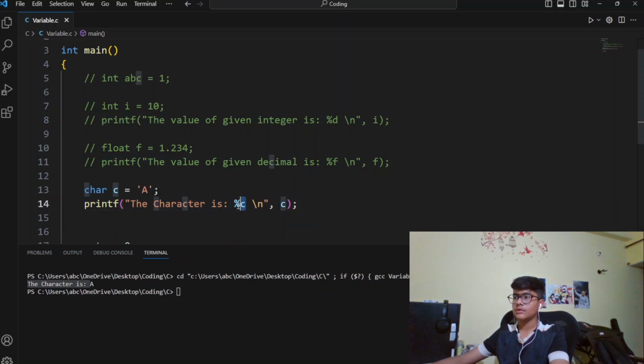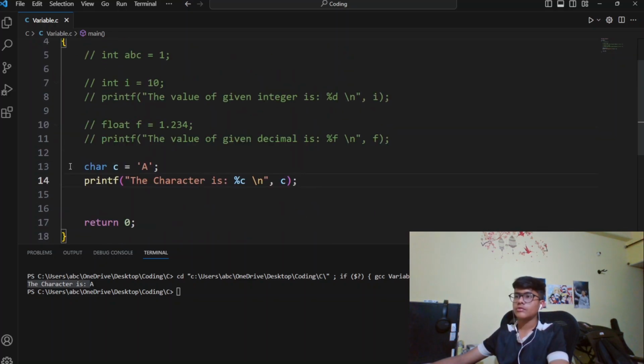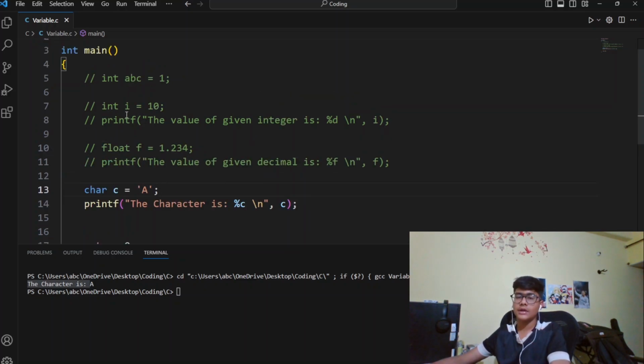Now percentage c is used for calling the character variables, the character data type, then the new line character obviously, then the comma and then c for calling this variable, and lastly semicolon. So this was the example of every basic data type, which was int, float, and character c.